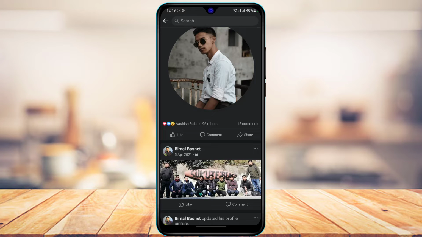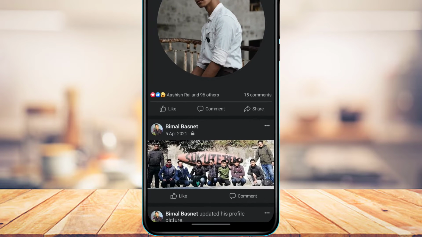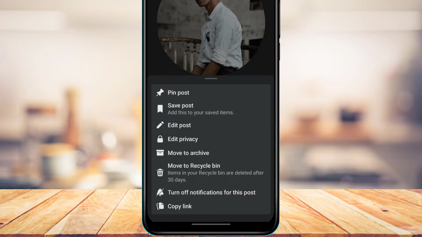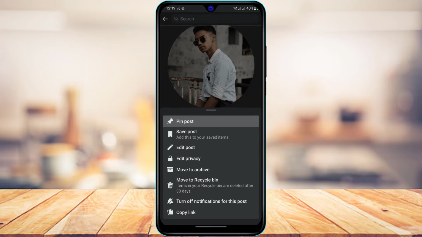For example, let's say this is the photo or a post which you want to pin. You can simply tap on the three dots next to this post. Once you tap on the three dots here at the top, you'll have an option called pin post. We want to go ahead and tap on this pin post button.